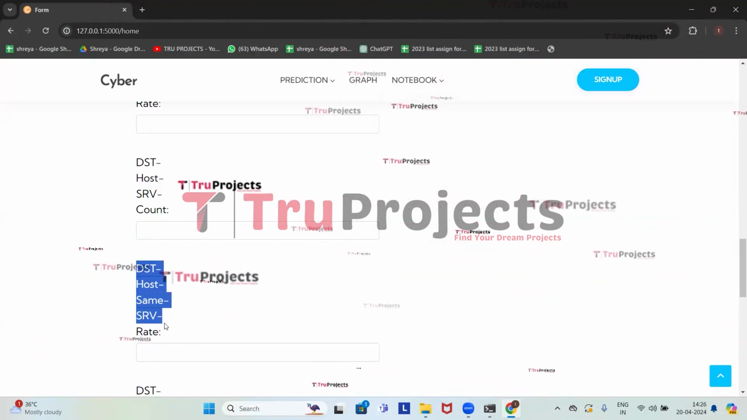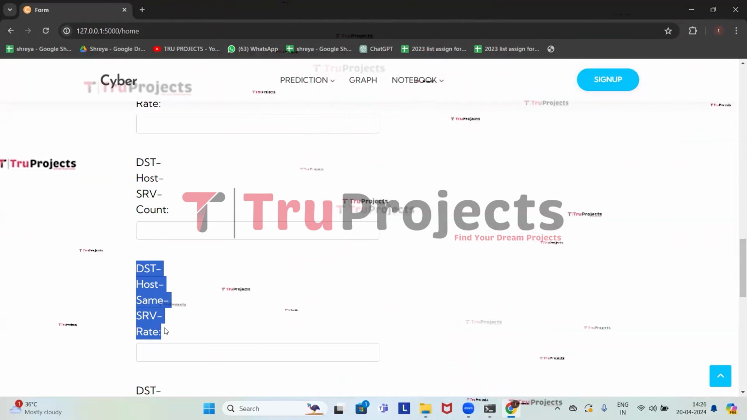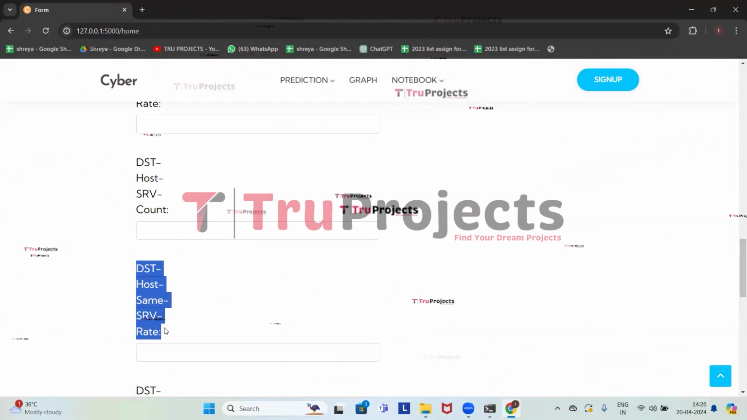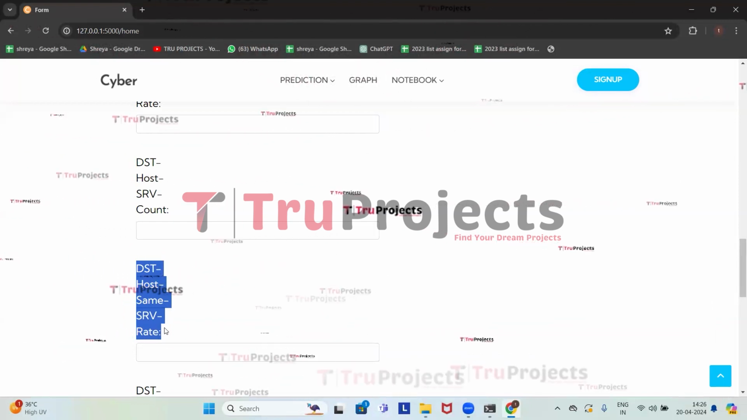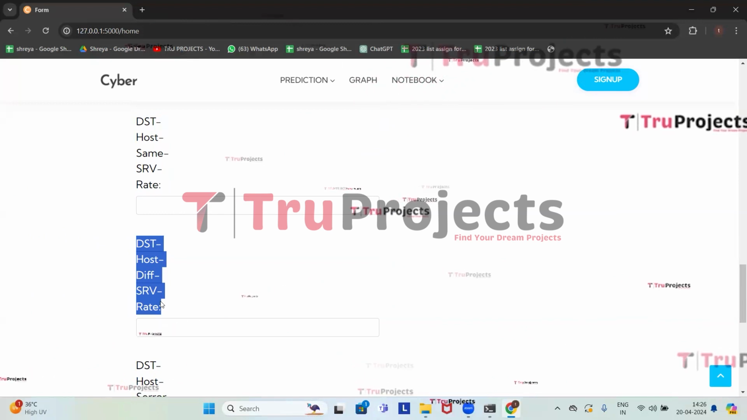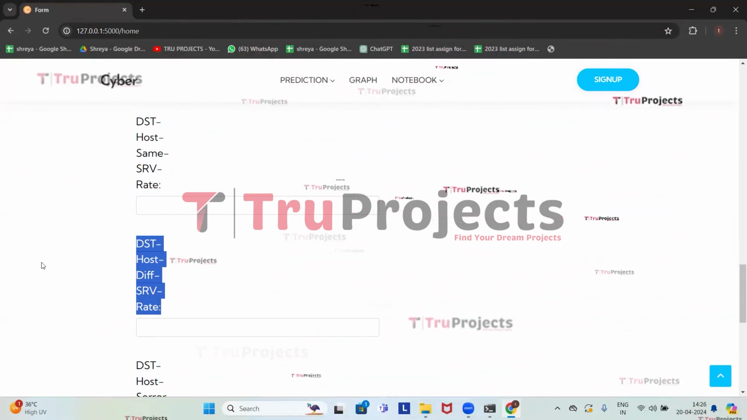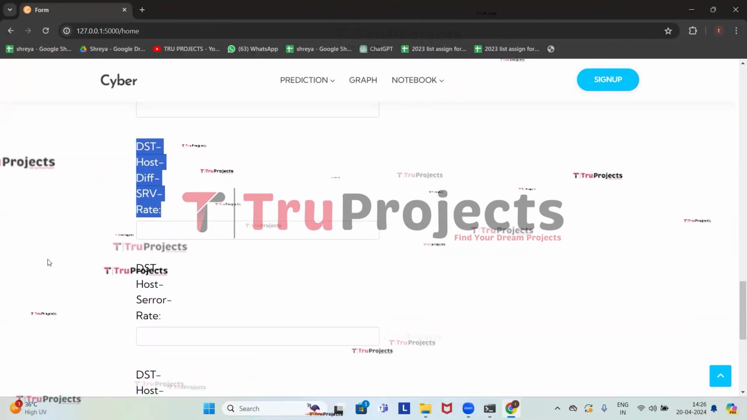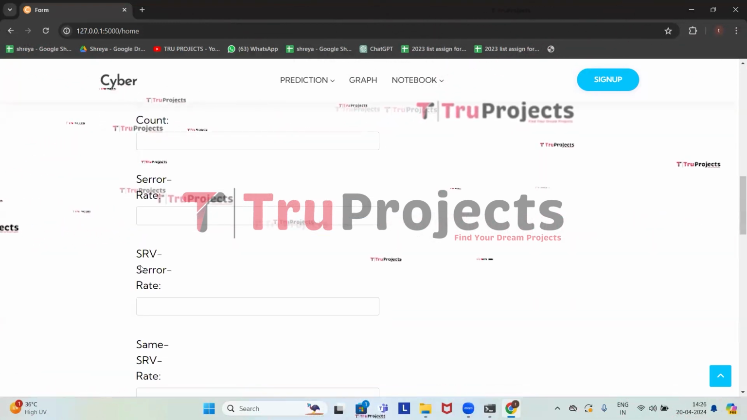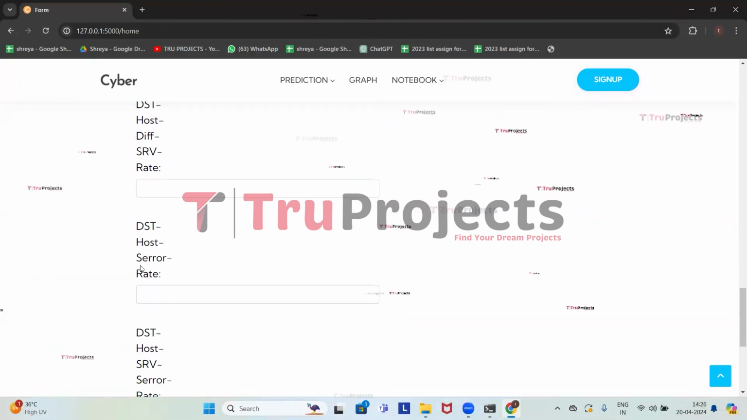The next one is destination host same SRV rate, which means that it is the rate of connections to the same service initiated by the destination host. The next one is destination host different SRV rate. It is the rate of the connections to different services initiated by the destination host. The next one we have is destination host error rate.